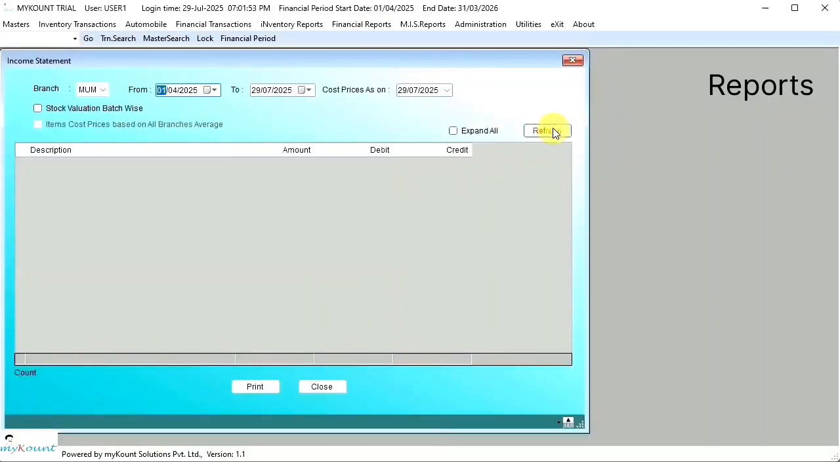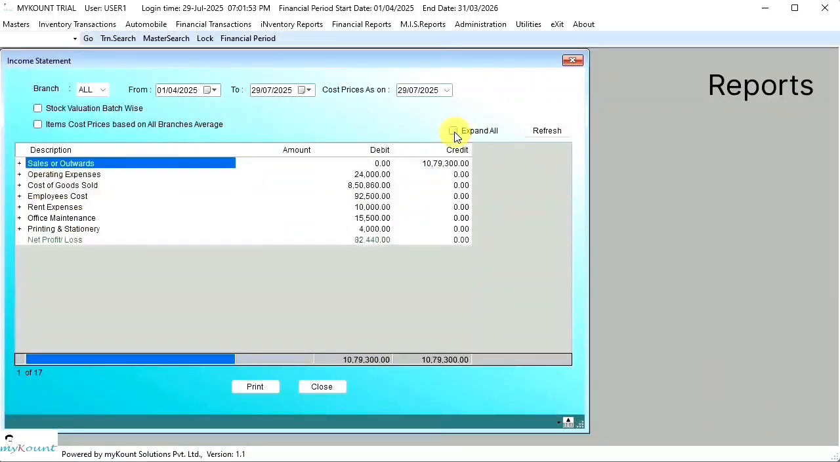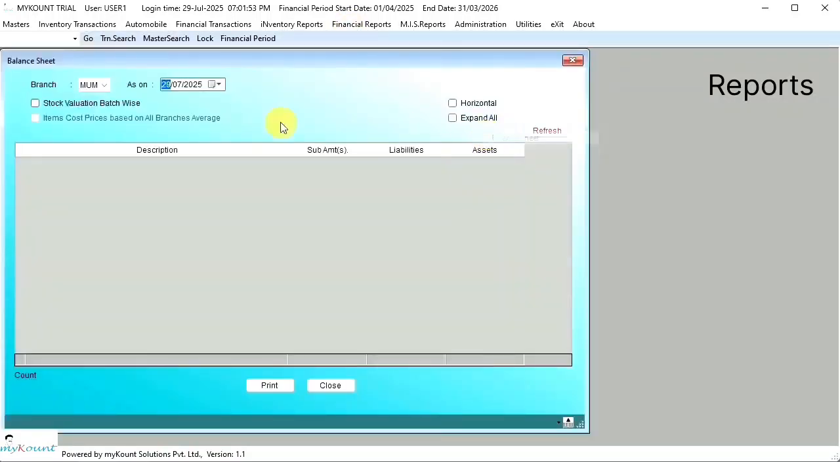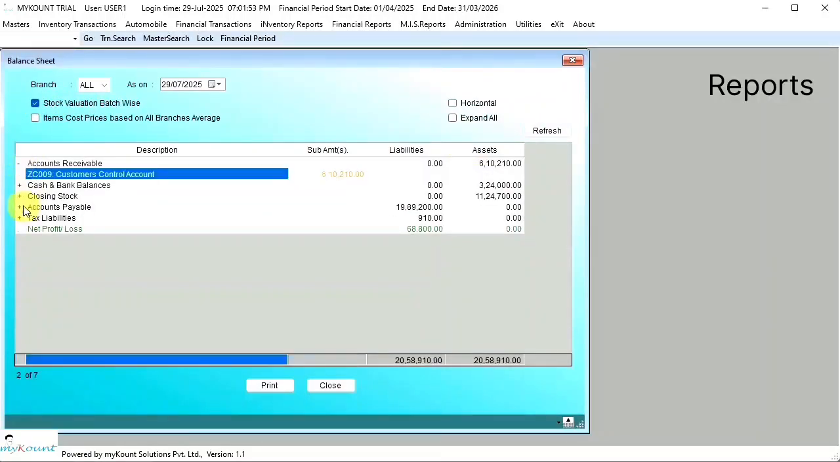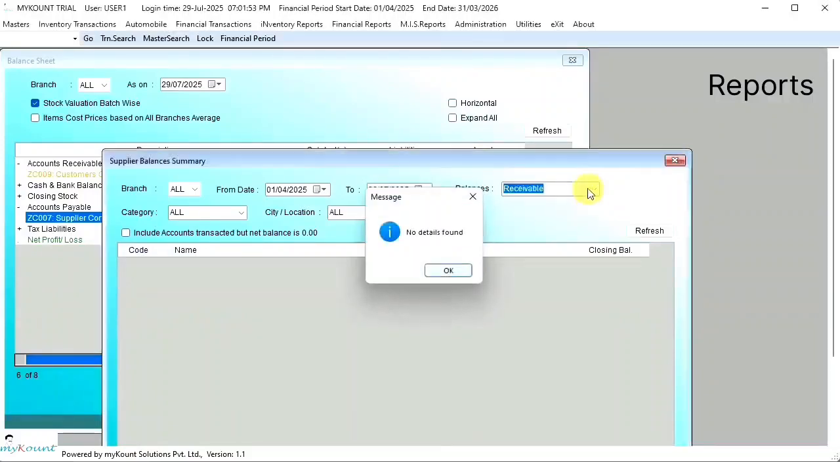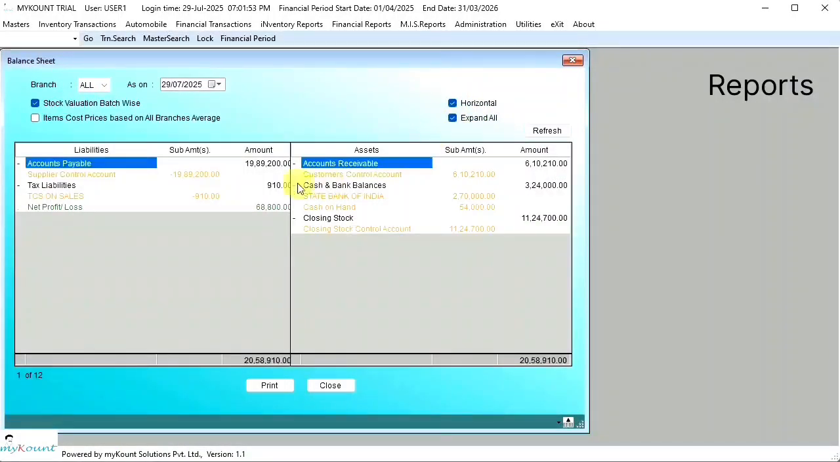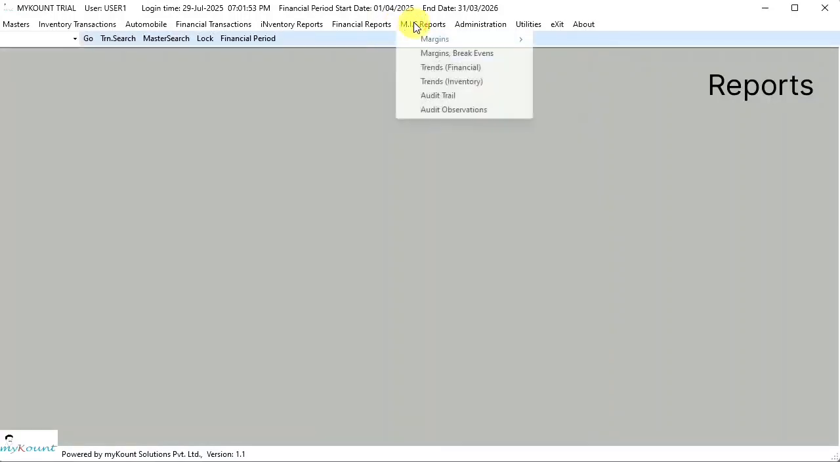Similarly, income statement. Balance sheet. Audit trail.